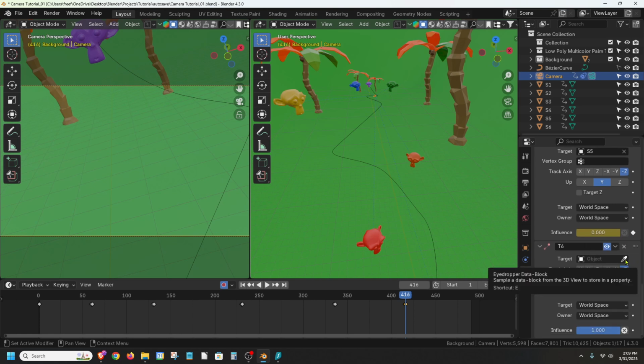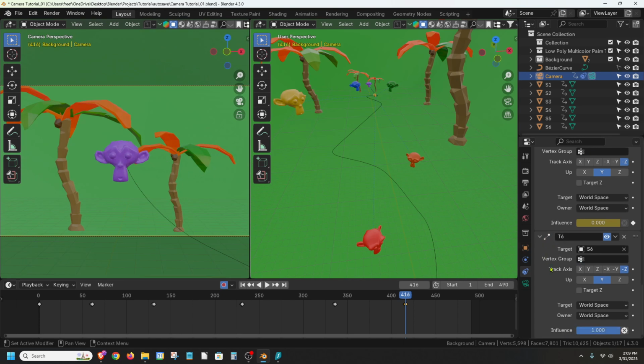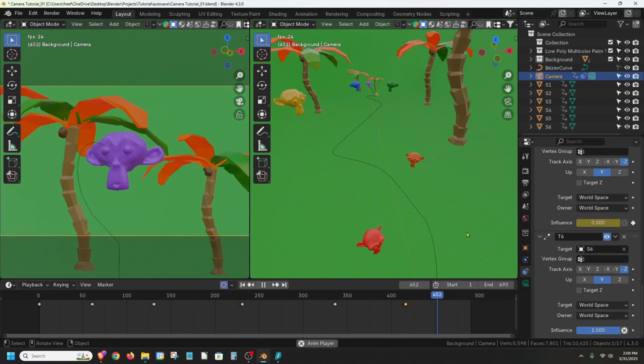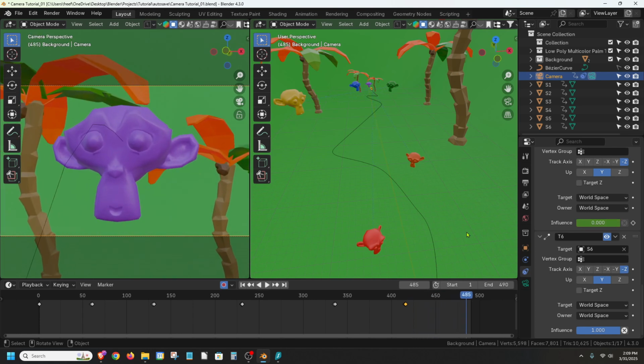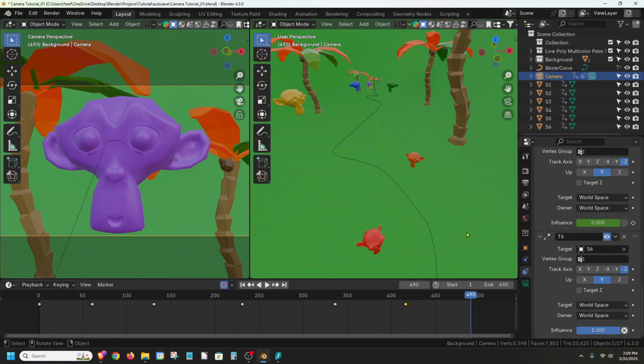I'll grab my T6 eyedropper and I will click on my S6 object. That snaps the camera to my S6 object. At this point, I will hit my spacebar and I will move my camera to the end of my timeline, which for this animation is at 490. At this point, I will click on the T6 influence and keyframe it.